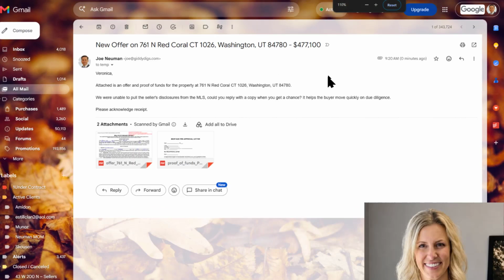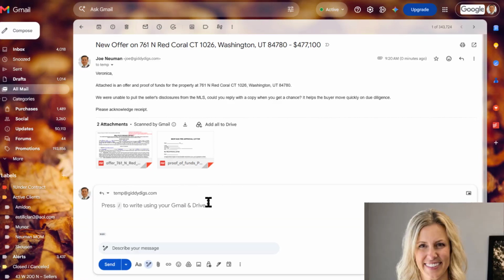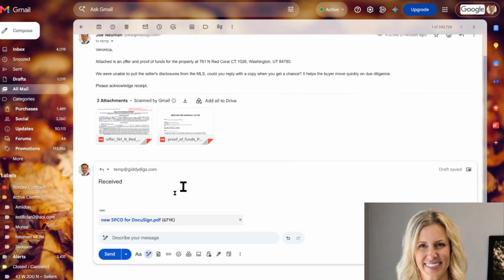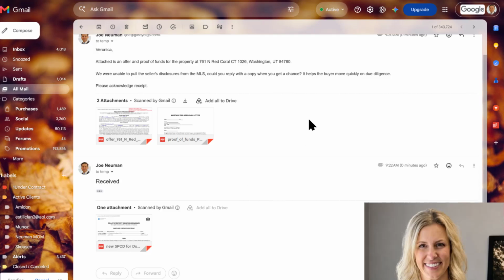And it has all the details. Attached is an offer and proof of funds for the property at. We were unable to pull the seller's disclosures, and we asked them to send those over just so that they can automatically be added to the loop. So here we will reply and say received. Add the seller property condition disclosures as the agent representing the seller. Once again, we're wearing many hats here, so it can get a little bit confusing.